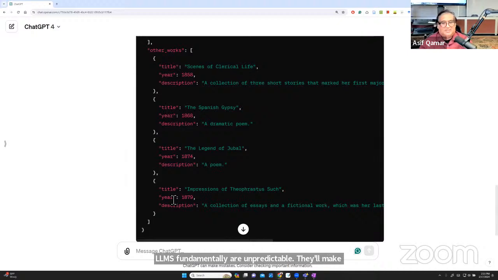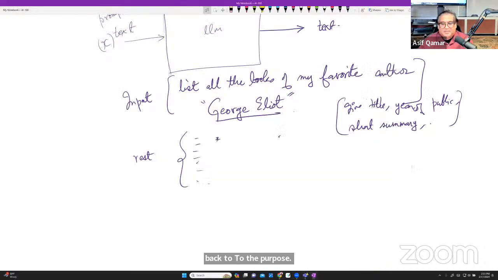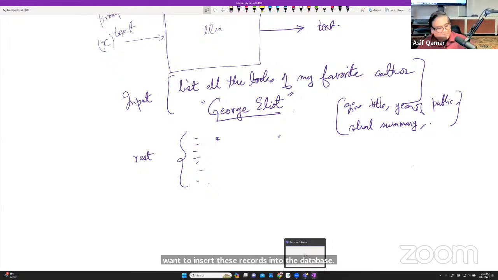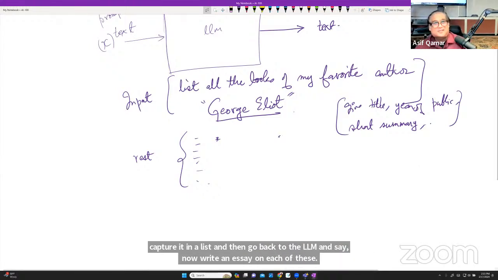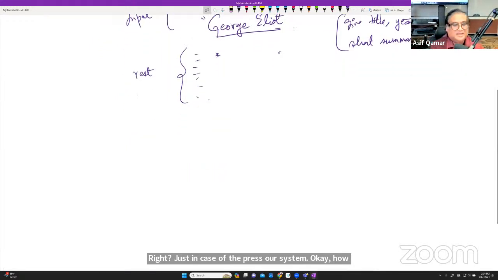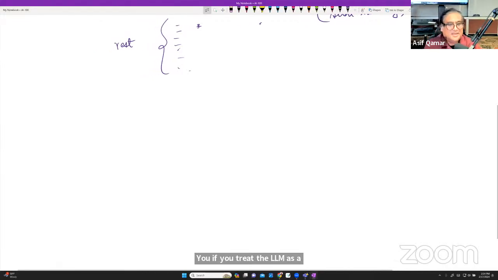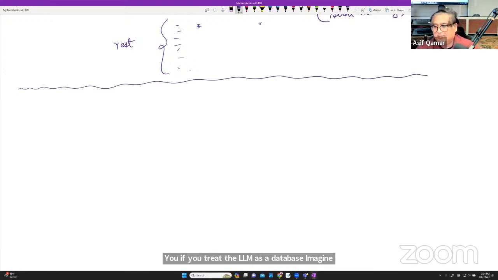But now I'll get back to the purpose that we are driving at. Let's say that our purpose is we want to insert these records into the database, right? Or capture it in a list and then go back to the LLM and say, now write an essay on each of these, just in case our professor asked us to submit an essay. How would we do that? If it was programming, you would treat the LLM as a database. Imagine if the LLM is all knowing, theoretically, you should be able to treat it as a database.